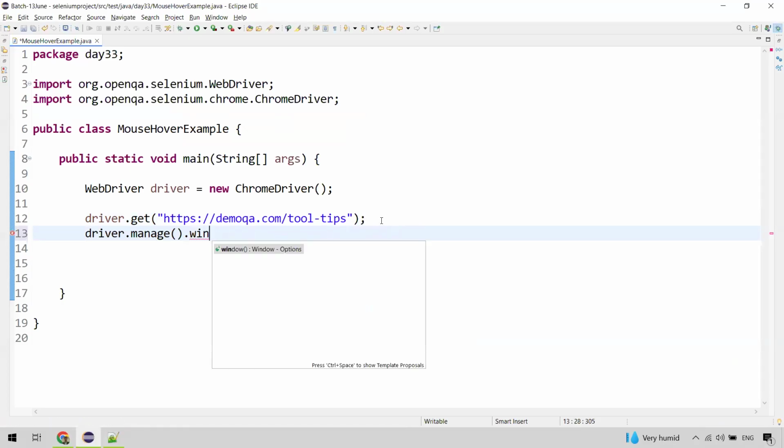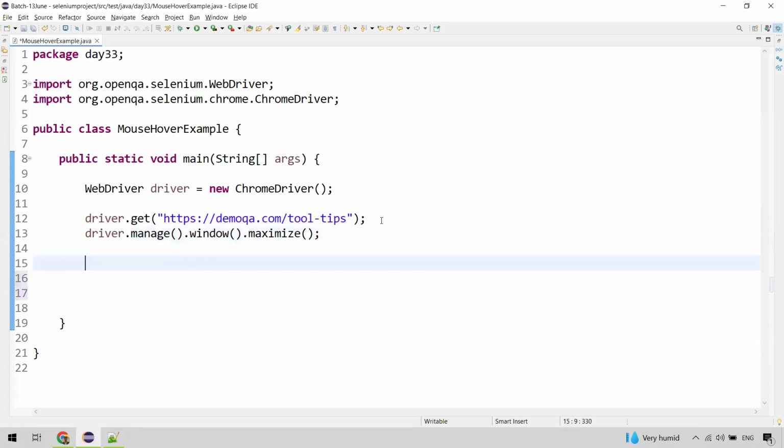Manage dot. How do we maximize the window? Window dot maximize. All right. Now we wanted to mouse over on a button, right? The particular button. So how do we do that? In order to perform mouse actions or keyboard actions, Selenium has provided us a special class. That special class is called Actions. New Actions, you need to pass the WebDriver instance to it.